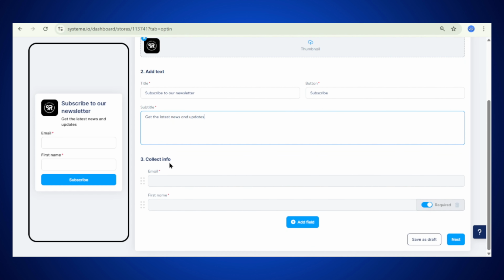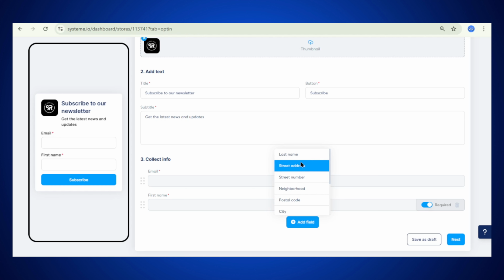By default, the form collects the email address and first name. If you don't want to collect the first name, you can simply remove it from here. And if you want to collect more information beyond name and email, such as phone number, country, city, or anything else, just click on the Add Field button and select the additional fields you would like to include.